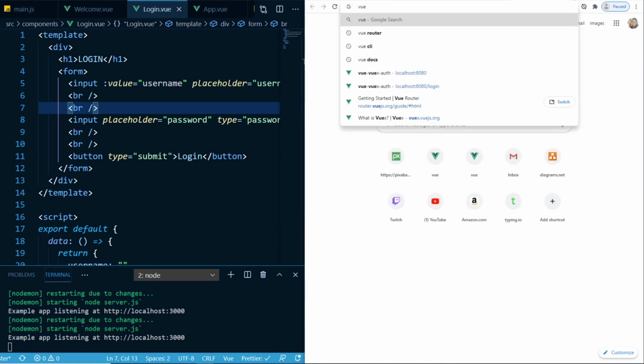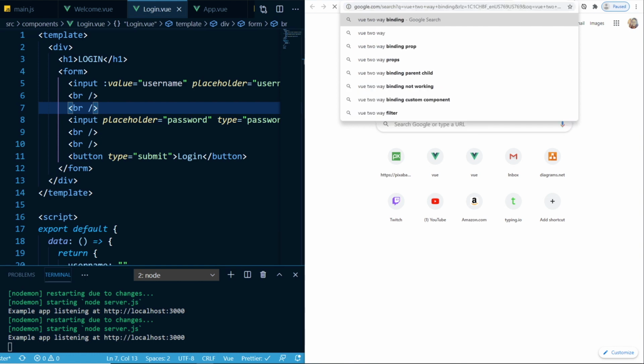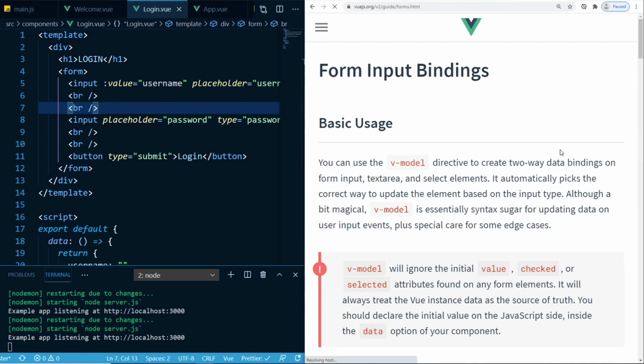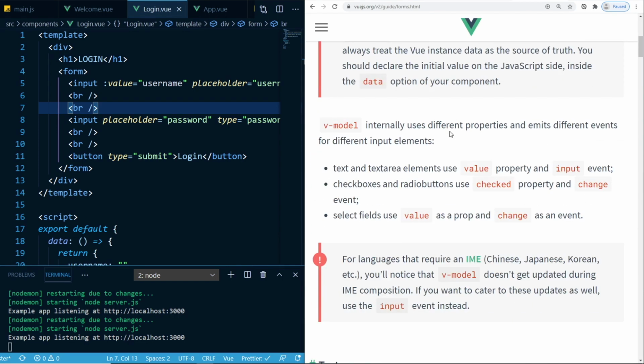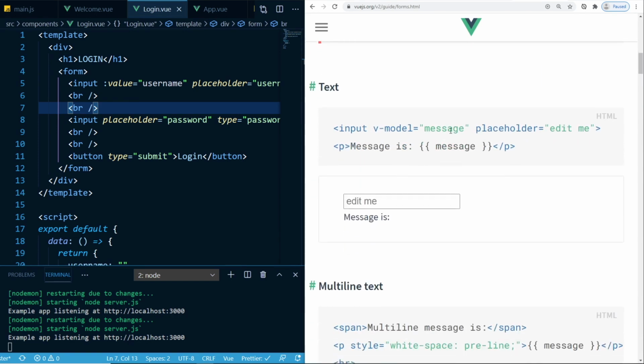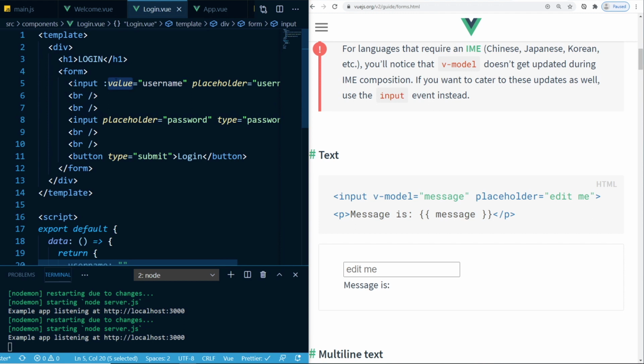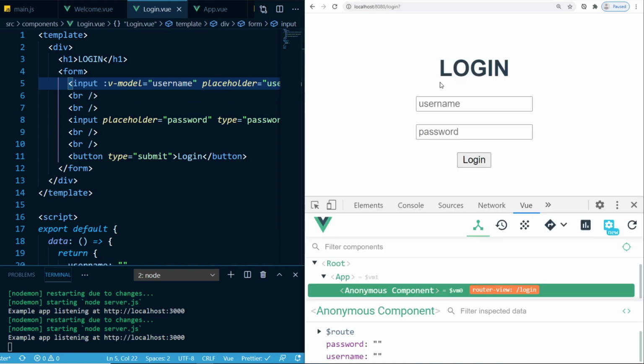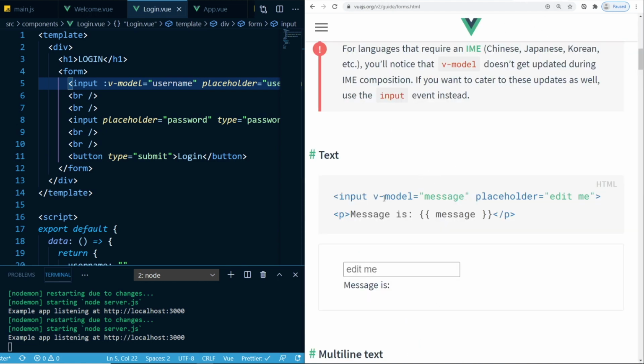So I'm going to say Vue two-way binding. How do you do that? Is Vue model. All right, so let's do that. Vue model. At least I think that's how you do it. Vue model message.